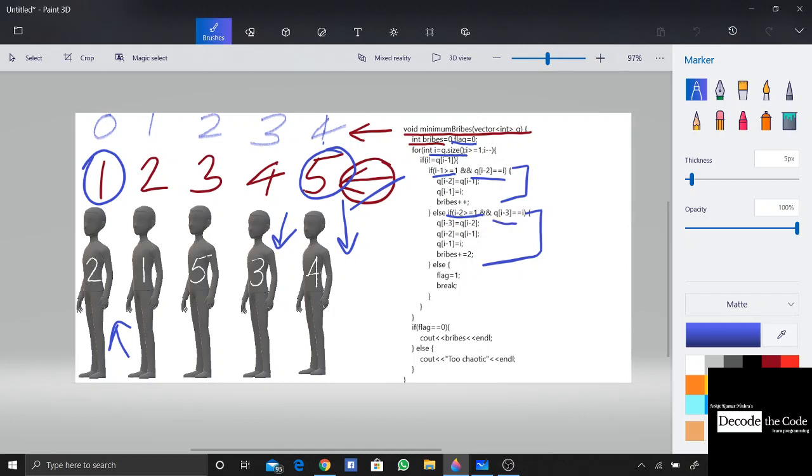And then we are going to check, is q[i-3], that is this person, or this we can't call position, this person equals to the position, that is the same 5? Yes, it is. We see that this 5 is definitely equal to this 5. So what we are going to do is get this man, or whatever person he is, back to his position.